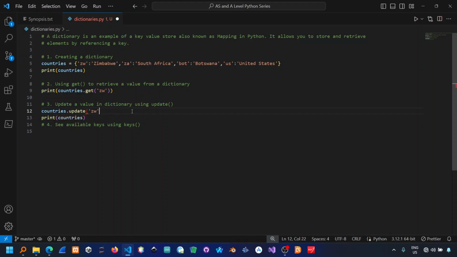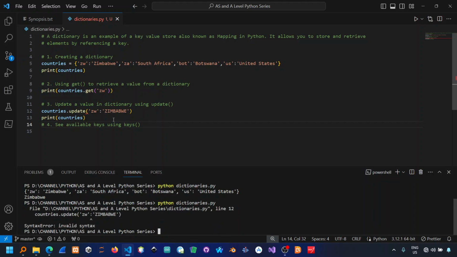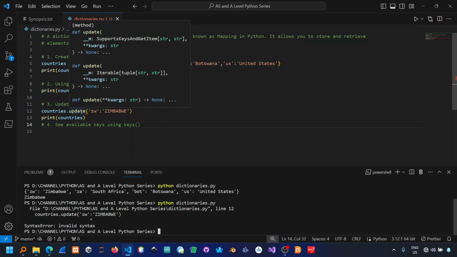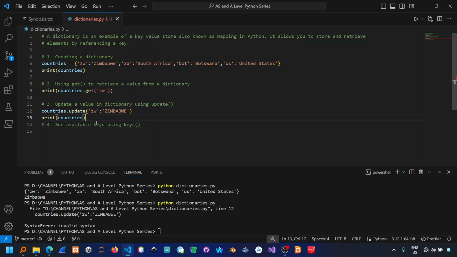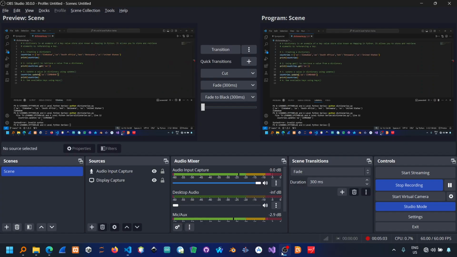Let me just type it one more time because I do not have that error there. So ZW, and we want to make it Zimbabwe. It's like that. Alright, so it's saying method is not closed. Let's just run and see if we can get an error there. It's saying method is not closed. Alright, what's going on now? Let me just see what's going on.